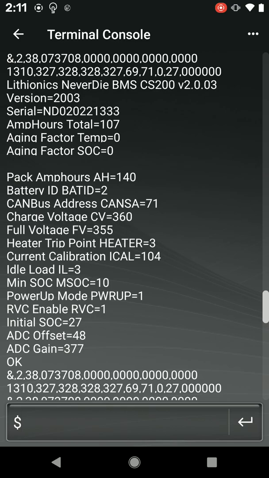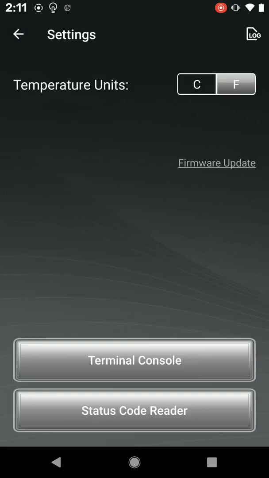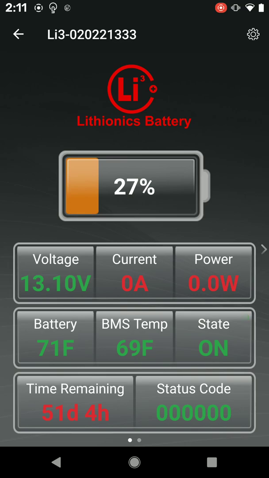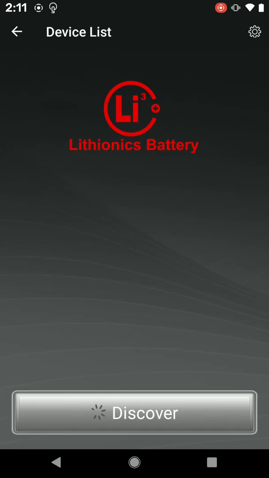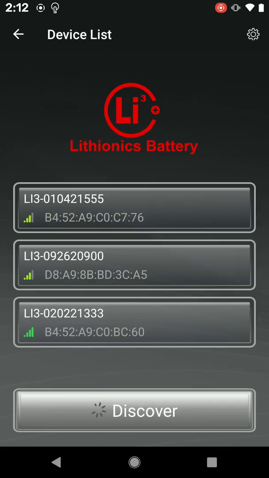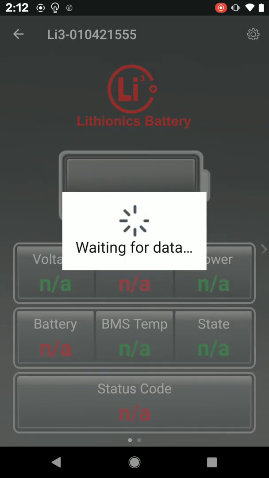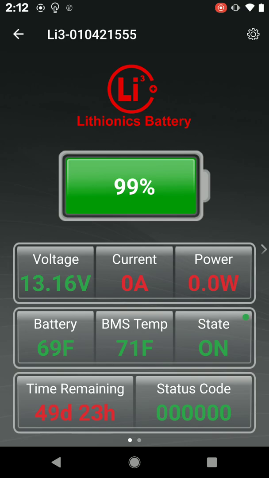So you can see here the BATID equal 2 and CAN bus address CAN SA equals 71. So this battery is now all set. We can just back out to the main screen, back out to the battery list, and then go to the next battery. The next battery is going to be battery ID 3 and CAN SA equals 72.